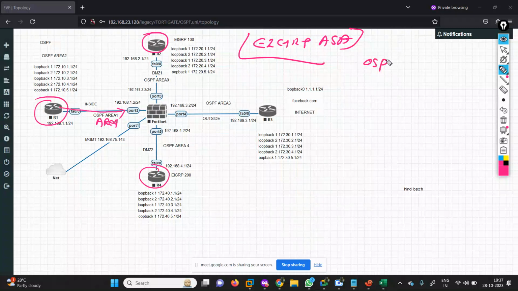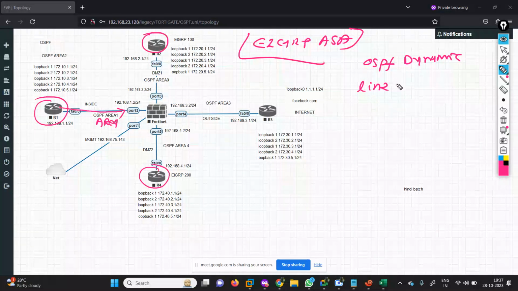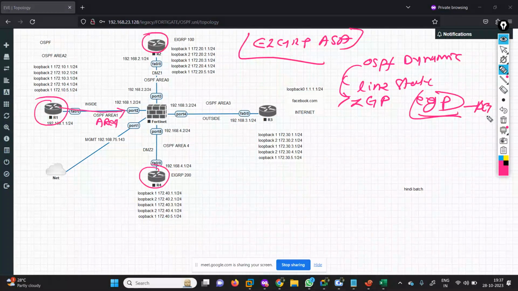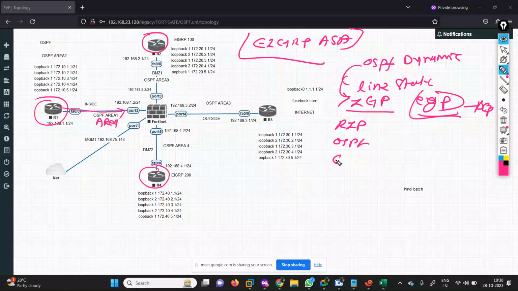OSPF is a dynamic routing protocol, also known as a link state routing protocol, and it comes under the IGP. Dynamic routing has two parts, IGP and EGP. Under EGP only BGP comes. Under IGP, RIP, OSPF and EIGRP come. These three protocols come under the interior gateway protocol, and only BGP comes under the exterior gateway protocol.